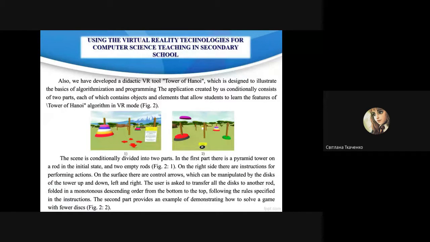The second app which we created is devoted to algorithmization, and it is the Tower of Hanoi tool. As you can guess from the title, it is devoted to the algorithm with the same name, Tower of Hanoi. This app can help students to master this algorithm, and it has two main logical parts. The first part is a demonstration part, because we have there an interactive playground where students can see the visualization of this algorithm, so how the task with Tower of Hanoi should be solved.